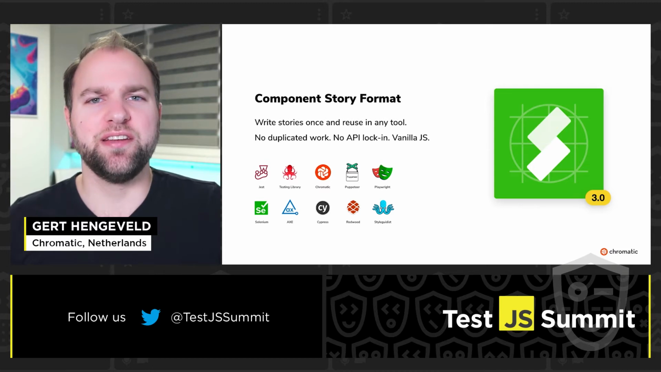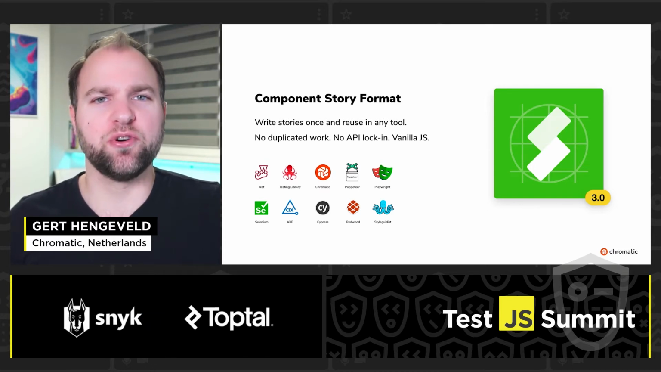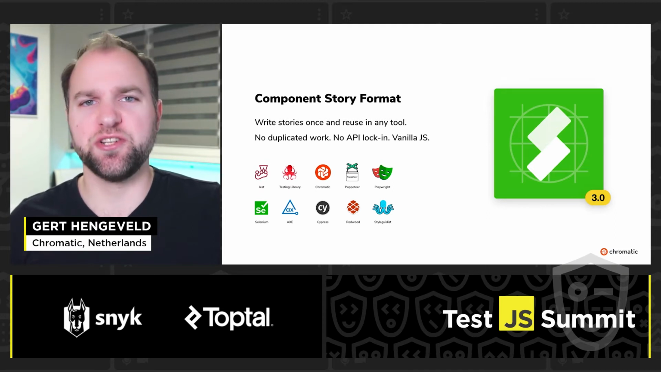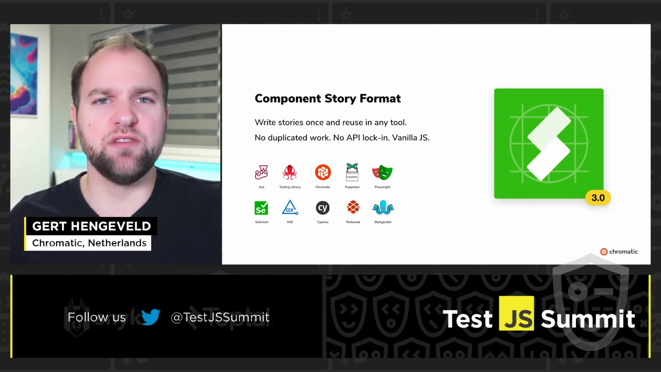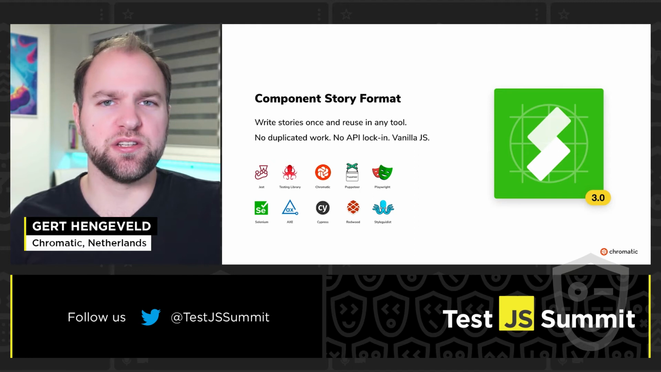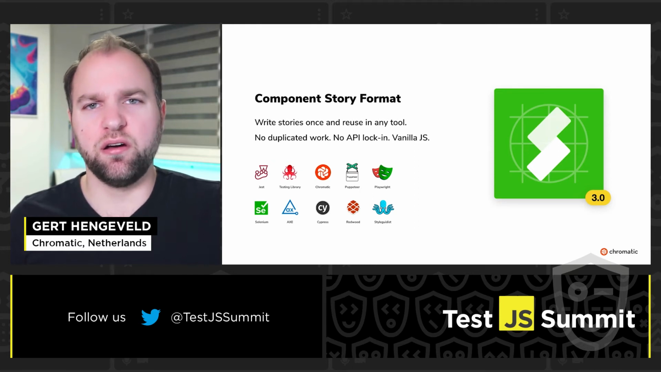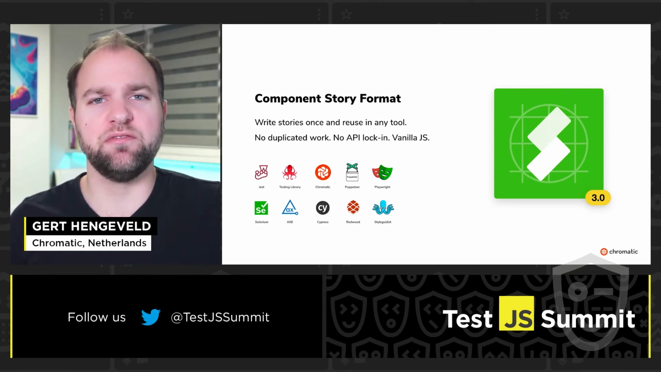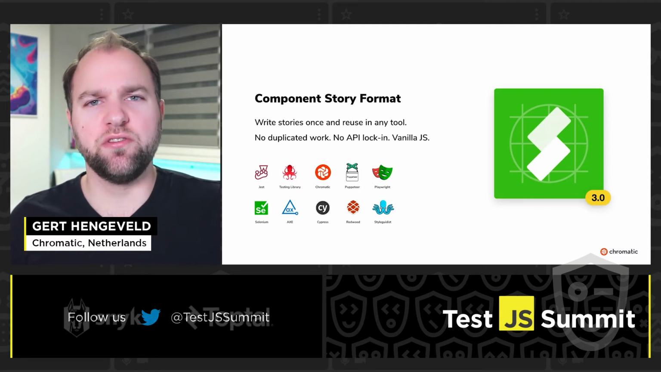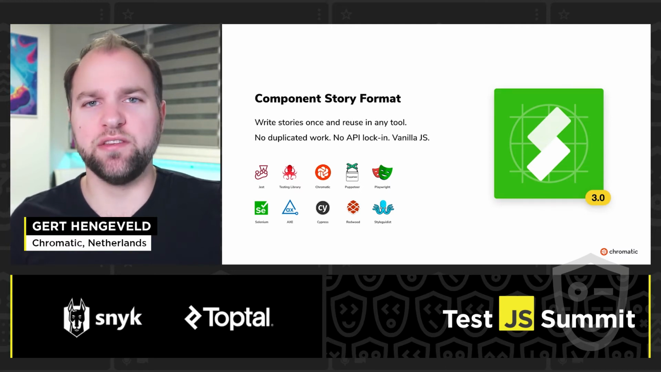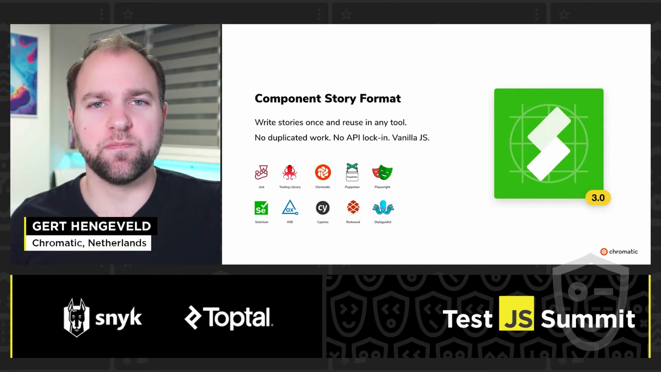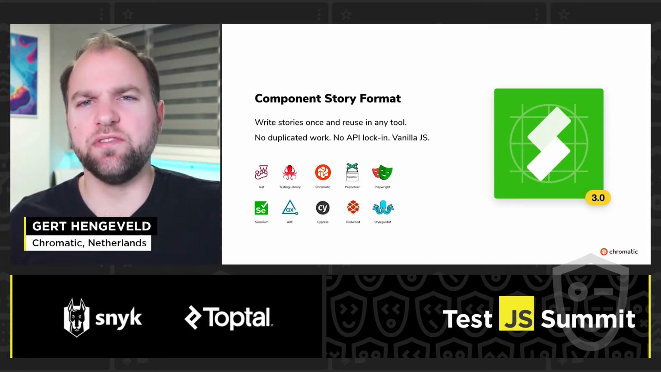Stories are defined using Component Story Format, or CSF for short. It's an open specification supported not just by Storybook, but by many other tools. This means you can write stories once and reuse them in various places. There's no API lock-in because you're simply writing vanilla JavaScript. You can totally use stories with Playwright or Cypress if you want. Now, let's dive into some code.